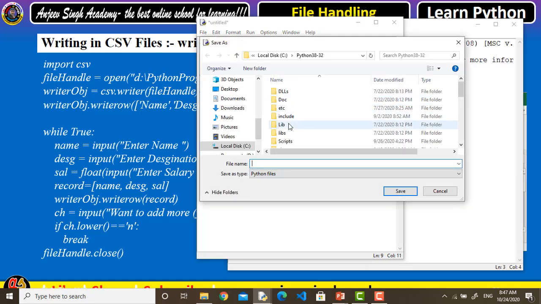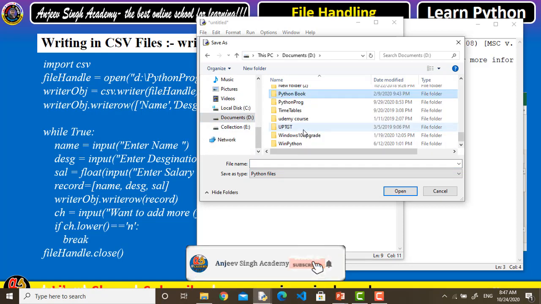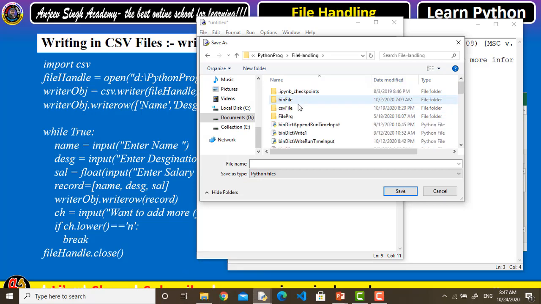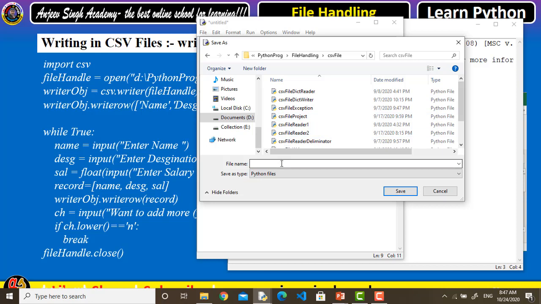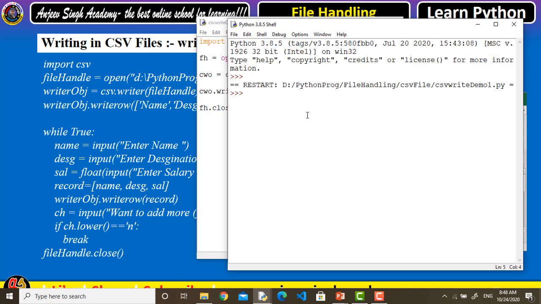I'm going to save the program. As you know, I'm generally keeping all my programs in my Python program folder. Now here is the file handling folder. Inside the file handling folder I'm going to save the file as demo1, CSV write demo1. Now I'm executing this program, run, and it's executed.